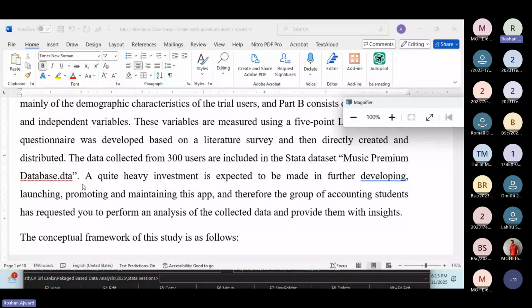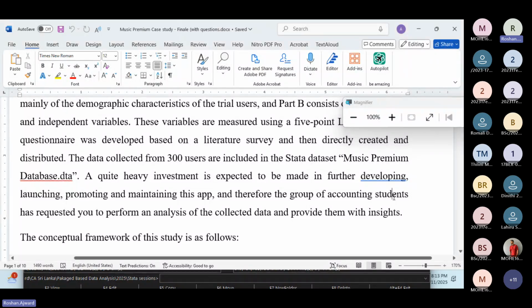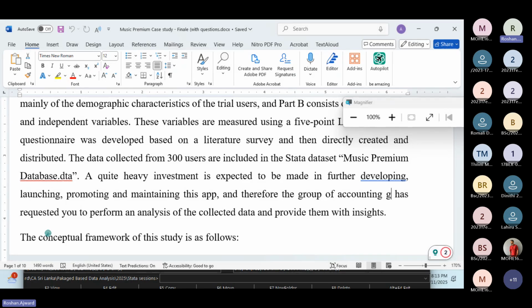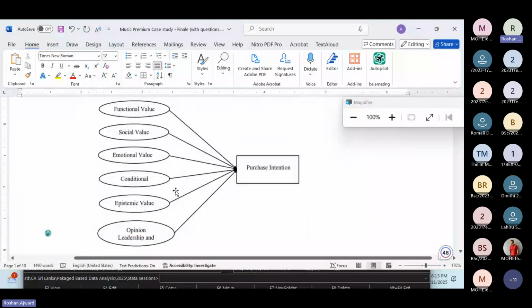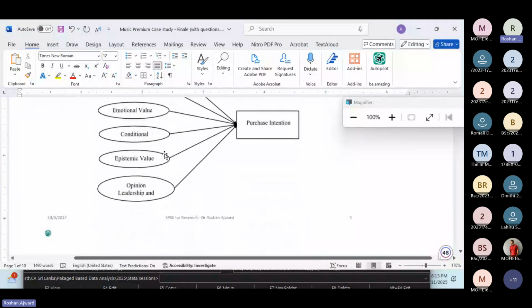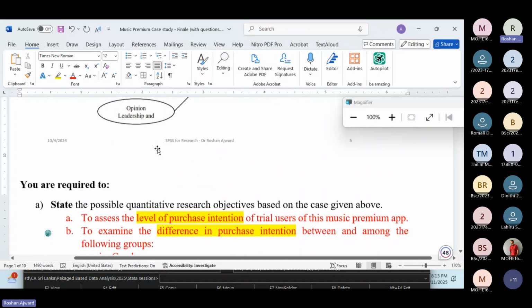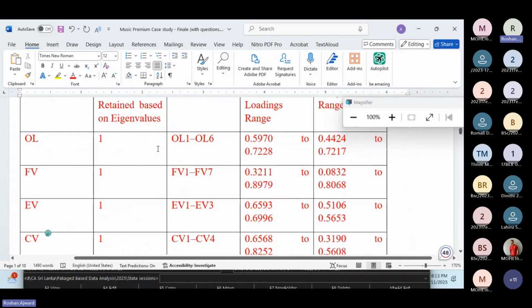A quite heavy investment is expected to be made in further developing, launching, promoting and maintaining the app. And therefore, the group of graduates has requested you to perform an analysis of the collected data and provide them with insights. At the exam, you won't be given this conceptual framework, but here I am giving that. To understand what the independent and dependent variables are, you have to go to the questionnaire, which is given in an appendix.